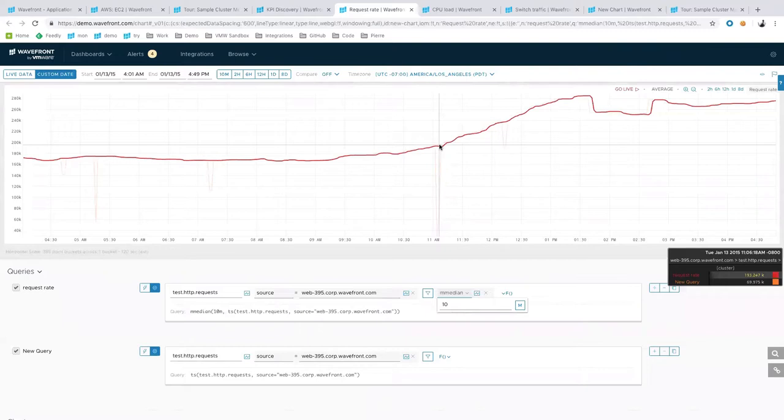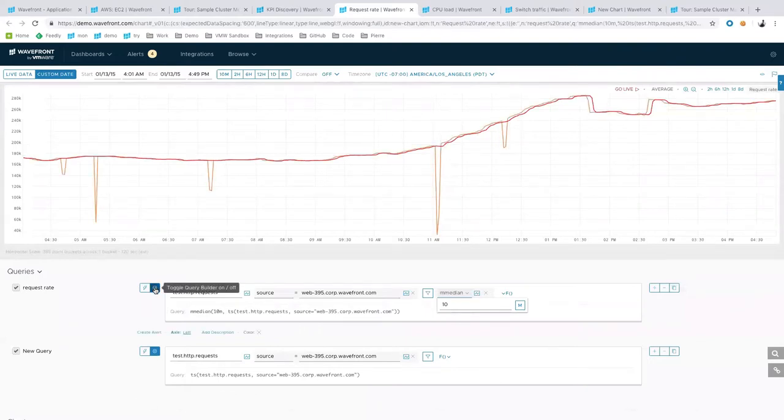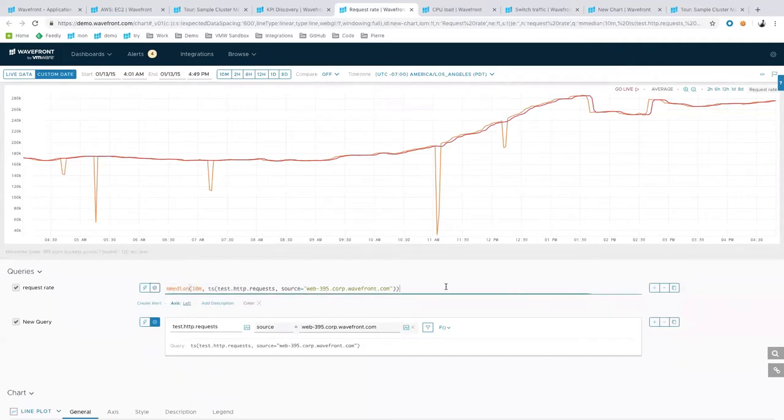So first off, we want to make this into an alert. We want to look at probably a rate of change. This is request rates, and a good way to look at that is rate of change, which is where am I now versus where was I 10 minutes ago or 15 minutes ago. And we've got a wizard to build that, but for the sake of time here, I'm going to go ahead and type this up real quickly.